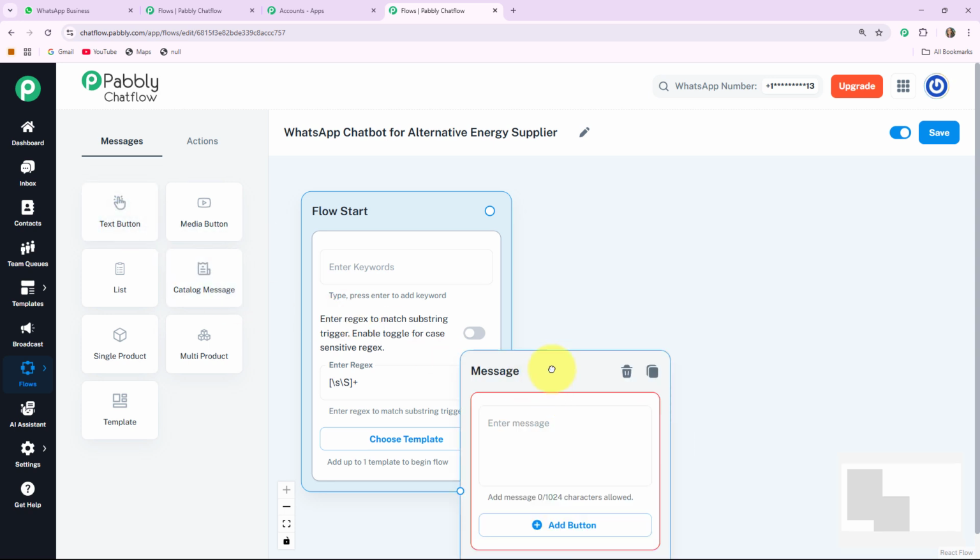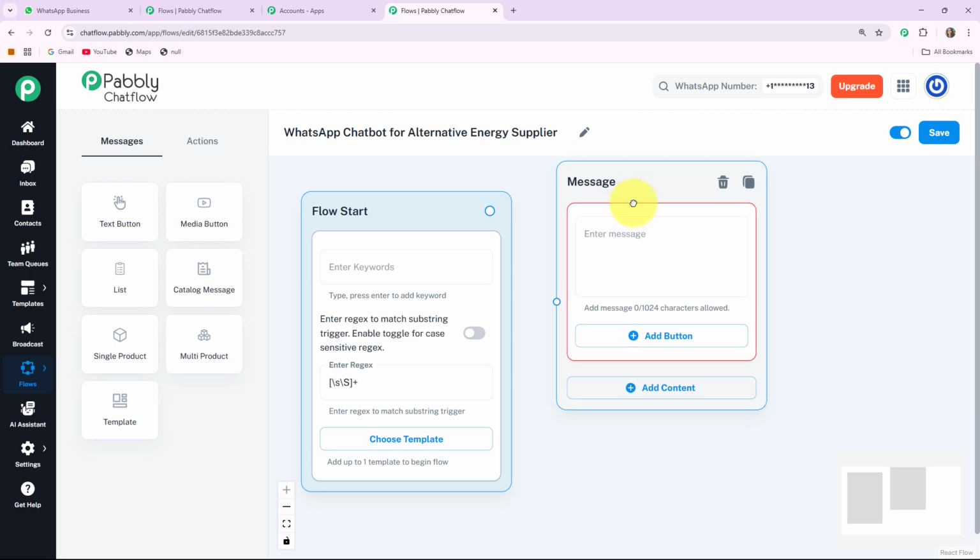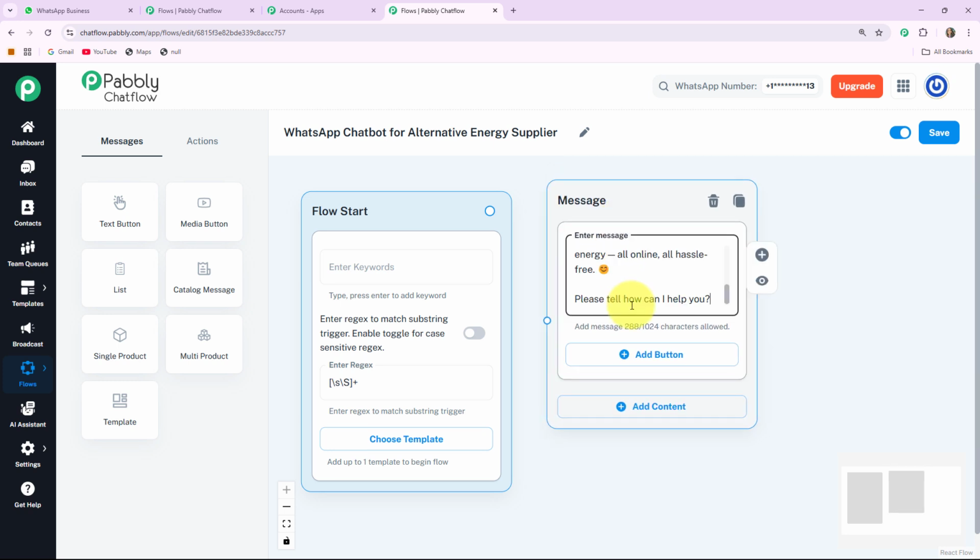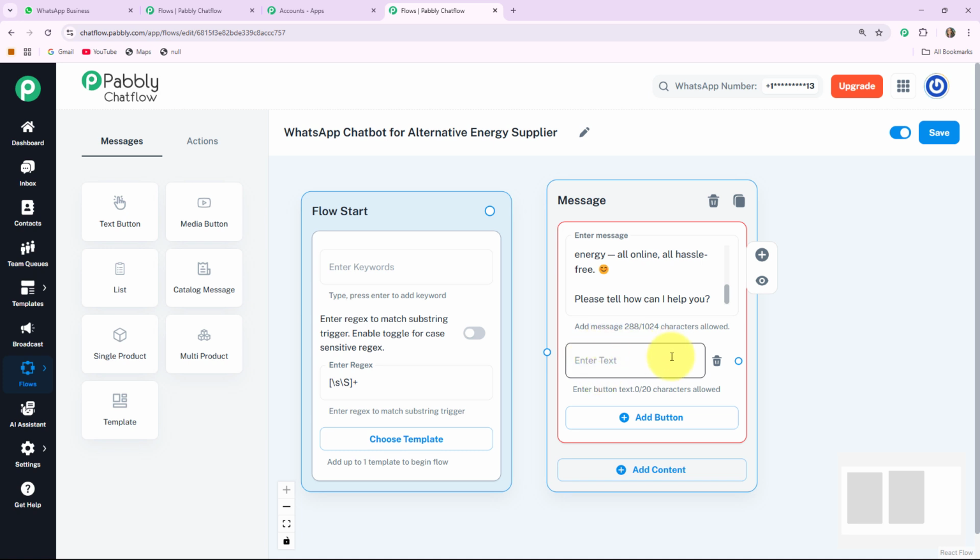Here it will provide me one message box where I can write the welcome message for my customer. Here I write it and I also ask one question to my customer: Please tell us how can I help you. So I am adding one button with the help of this add plus button. By clicking this, it will provide me one enter text box where I can write my first button.